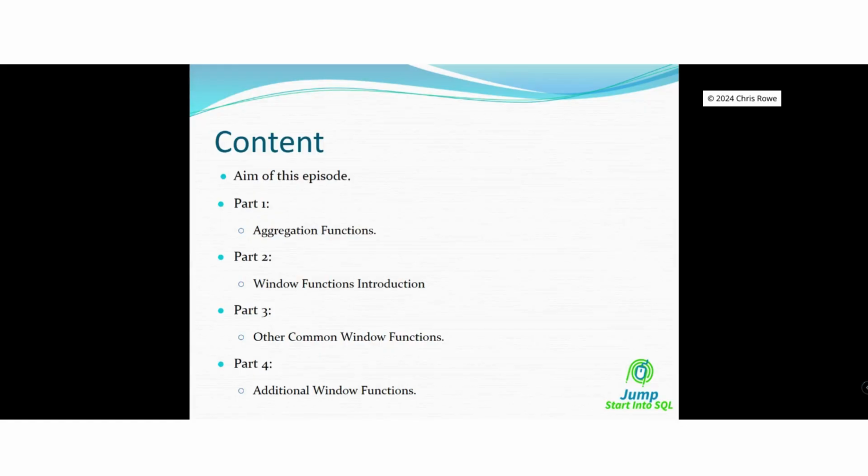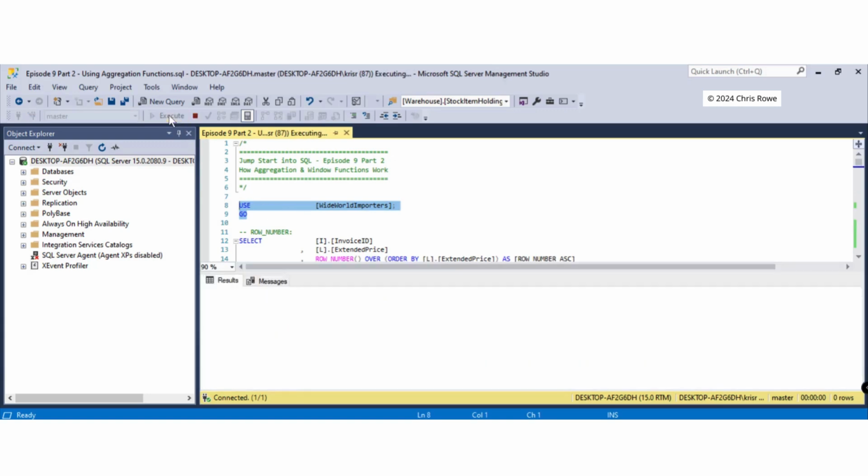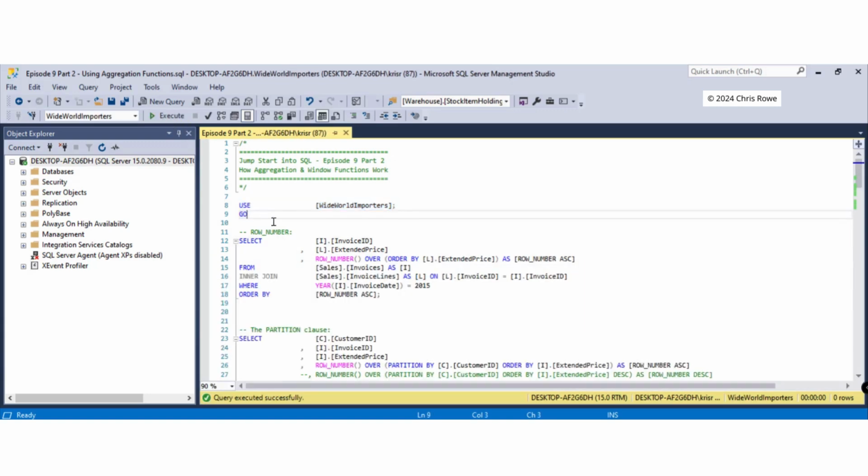Right then, let's head on in to SQL Server Management Studio. First thing as always is to make sure we're in the right database. So we're good to go for the lesson.